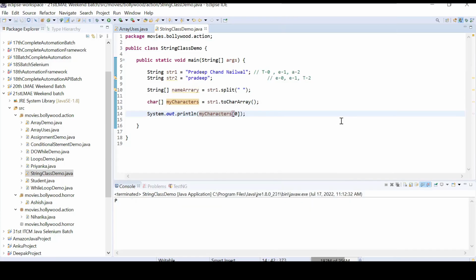What will you get? P. Yes. What does this function do? What is the use of this function? It splits your whole string into individual characters. One by one, it puts each character into the array. So if I give str1.toCharArray, it will put the whole string into a char array, the first alphabet being the first part. If I write 1, what will it print?